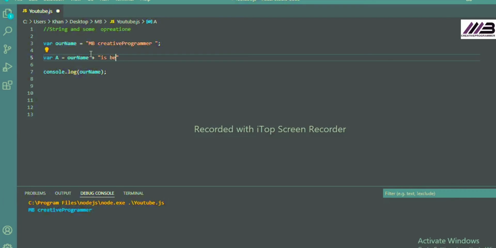is best. We'll write is best. So is best, and by is best we mean MB creative programmer, and A equals our name with the plus symbol, and with the plus symbol we write is best, so MB creative programmer is best. This is used for concatenation, and this is also considered a string because this is the value that is stored in this string. So this is all about string concatenation.